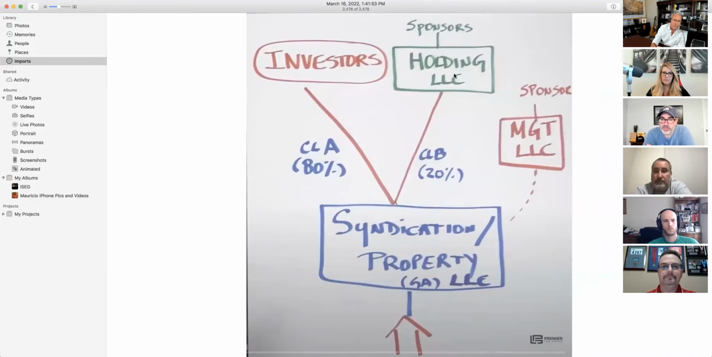And same thing with the holding company. Most people just have one master holding company that will own all of your safe assets, whether it's the syndication LLCs, your property LLCs, your cash, your excess cash, your savings, your precious metals, whatever you have. Some people like to separate the business valuable assets from the personal valuable assets, but you could have the same holding company.